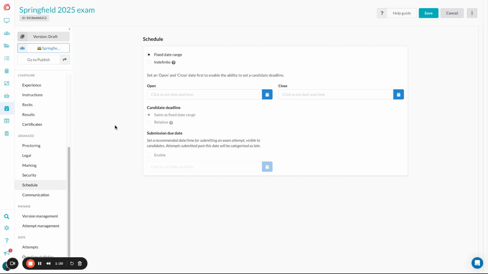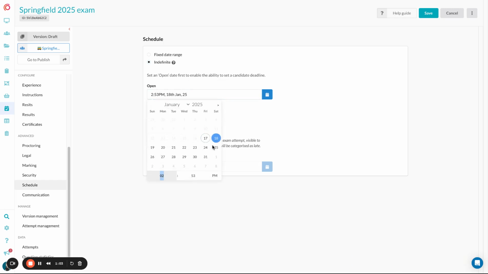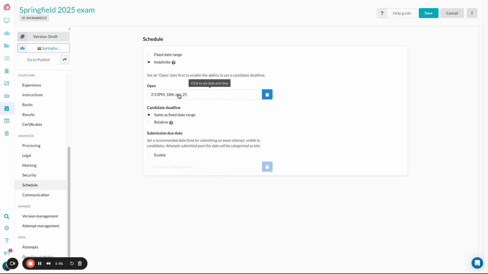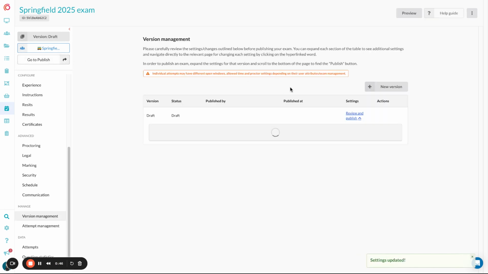Key setting on exams is the schedule, and we want to define here when a user can start the exam. So do we want them to be able to, for example, start the exam at some point between 2 and 3:53 p.m. on a particular date, or do we want to open the exam on, say, Saturday the 18th, and then a user can start that exam anytime from this point on, and we can keep adding users to this group. We'll set this up to be an indefinite exam, and now all we need to do to set this exam live is click Go to Publish.